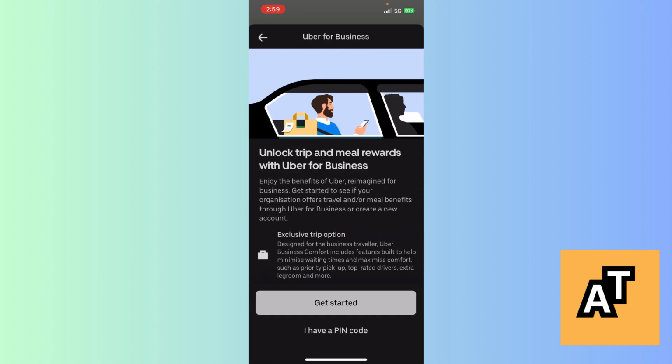Now, if you want to just be single and create an individual account, click on this create an individual account. Now, what will happen is that it will show you enjoy the benefits of Uber reimagined for business. Get started to see if your organization offers travel or meal benefits through Uber for business or create a new account. Now, click on get started.